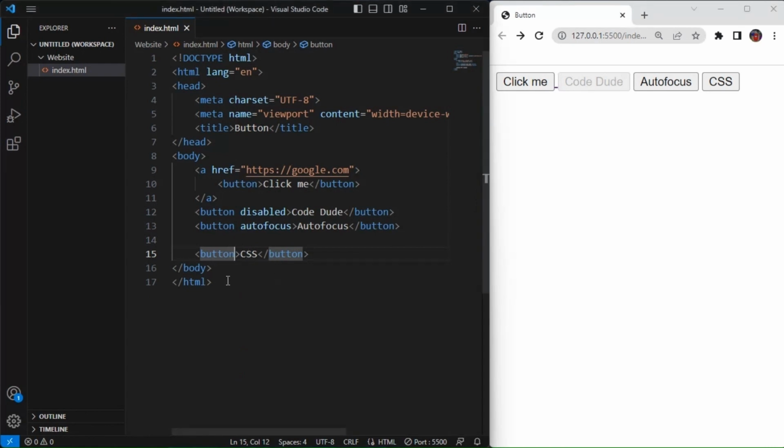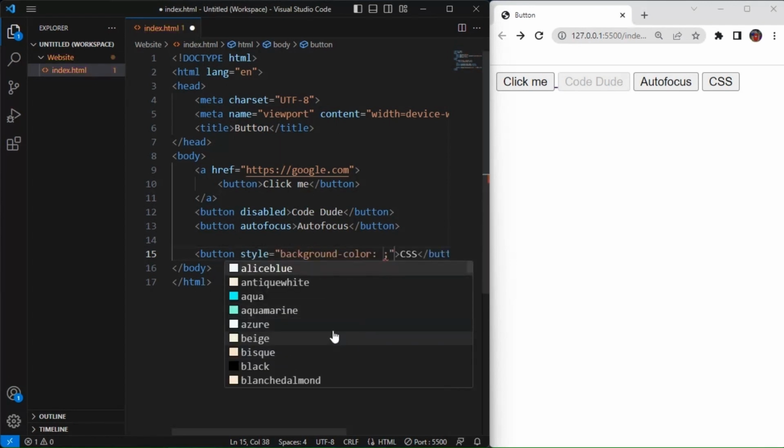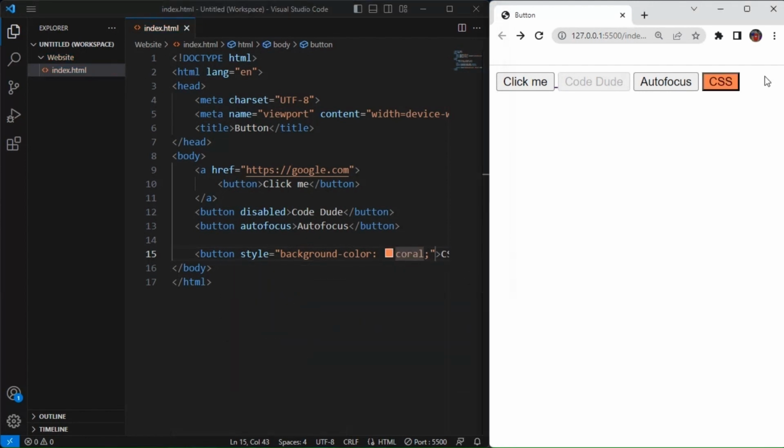So to decorate our button with some CSS, we can come to our first button tag, then add our style attribute. And inside we can choose a bunch of things. So let's change the background color to this one. I like this one. There we go. And now we can see our button is now this color.